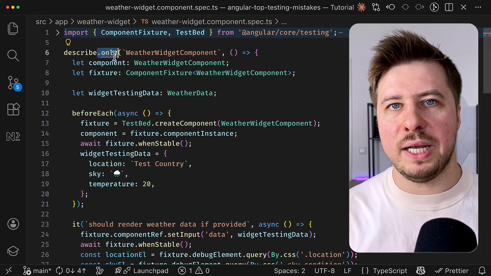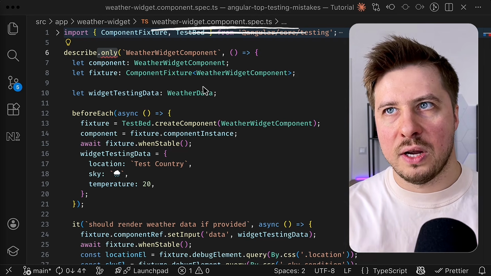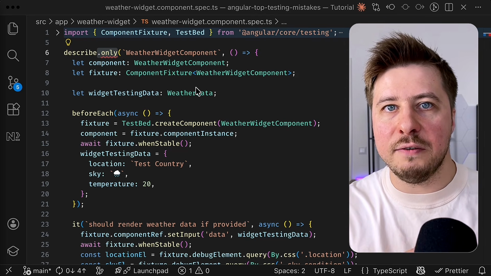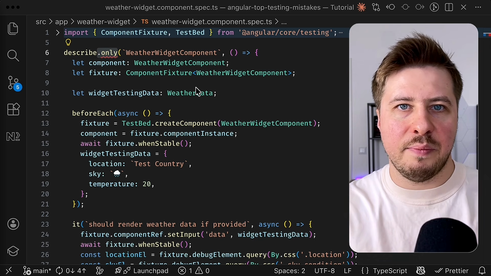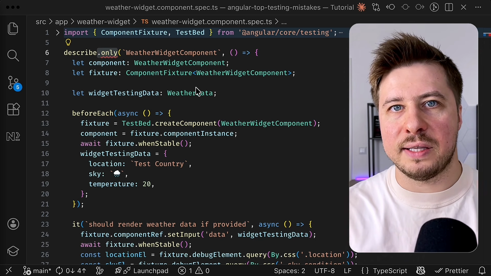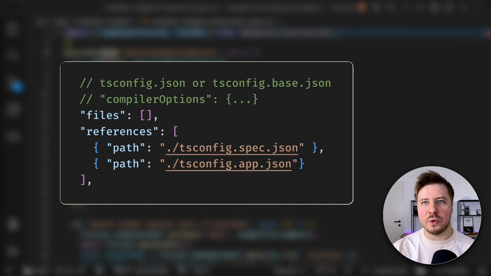This is because the code editor doesn't know that these specific spec.ts files rely on a different TypeScript configuration, and by default it just takes the base TypeScript config that doesn't contain these vitest typings. To get rid of this annoying error in your code editor, you can use the TypeScript references feature and add the following configuration to your base tsconfig.json file, and the error should be resolved after that.